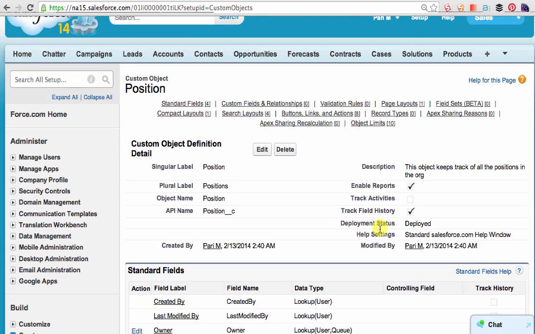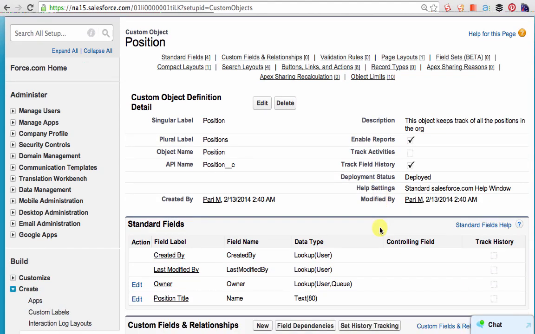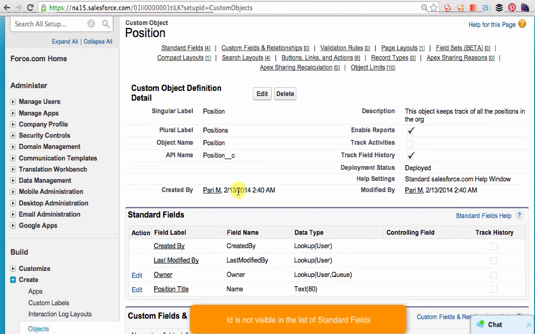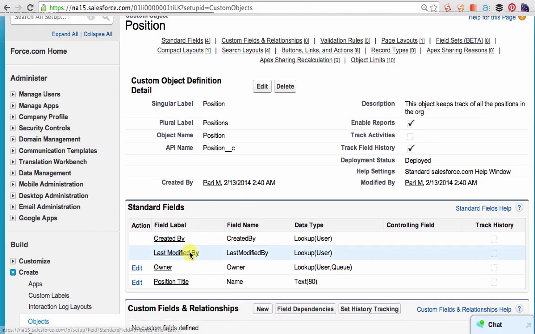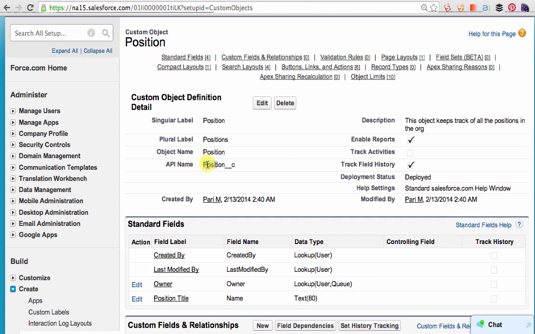Now the object is created. Along with the object, there are a couple of standard fields that also get created, like the ID, created by, last modified by, owner, and name. If you noticed, the API name of the object is position__c. So anytime you create a custom object or custom fields, the name would always be appended by __c.